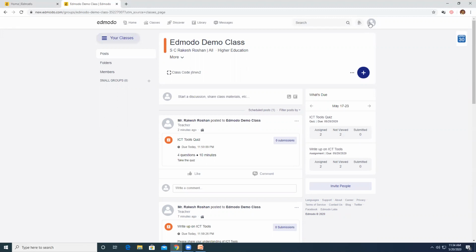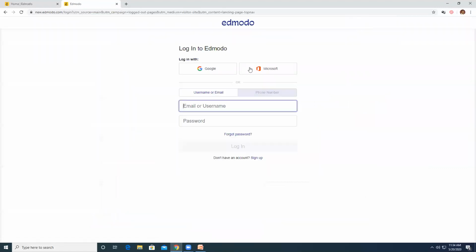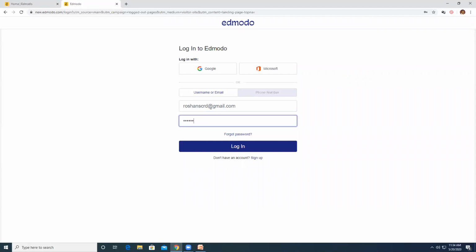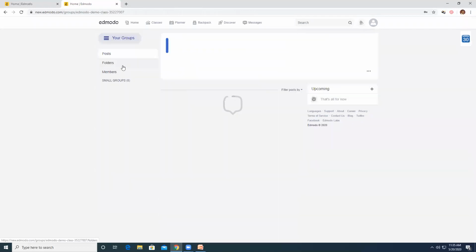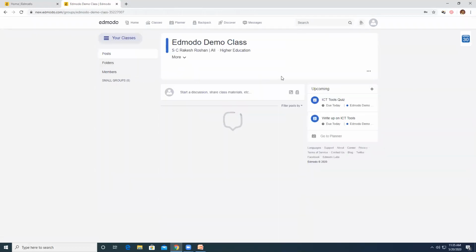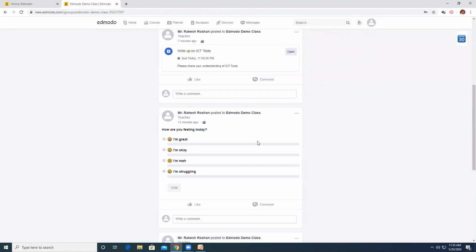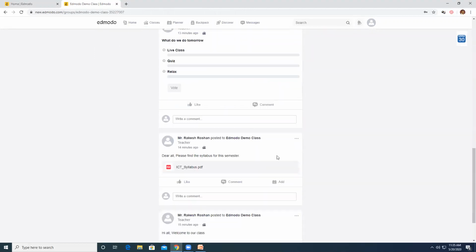Let me sign out of the teacher account, and let me log in as a student, and then let me answer the quizzes and assignments, and let's see how it looks from the student point of view. So yeah, this is the student login, and once the student logs in, it's an Edmodo class that's going on currently. Now you can see all the things that the teacher has given.